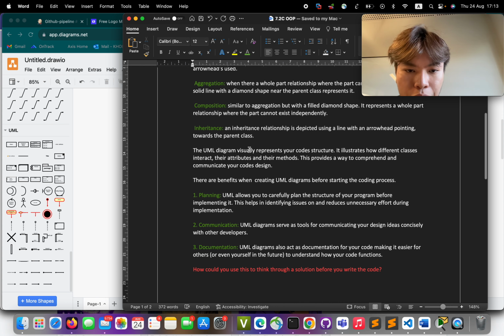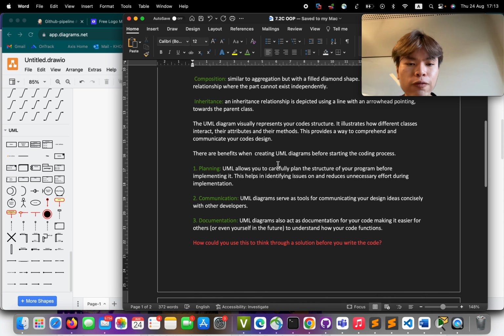So the UML diagram visually represents your code structure. It illustrates how different classes interact. Now the attributes and the methods provide a way to comprehend and then communicate your code design. So the UML example tells you how the code will be doing, about the access modifier, what type it is, and also which methods we will be using in that class, something like that. And there are also a few benefits of using a UML diagram before starting the coding process.